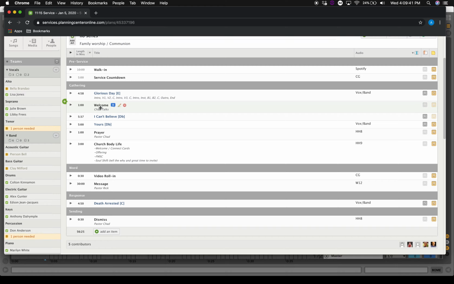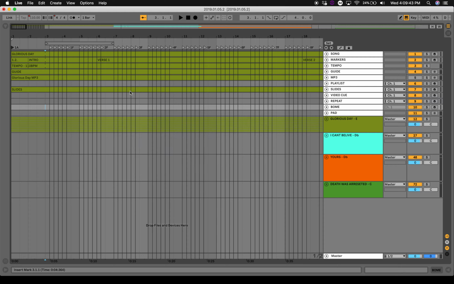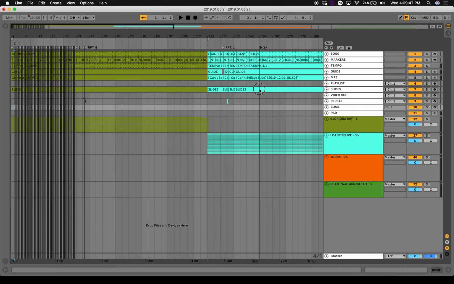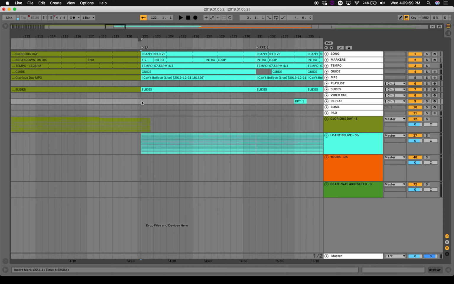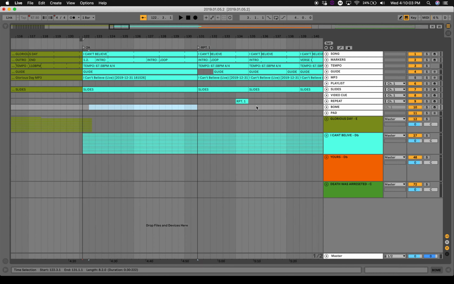Okay, so we have a welcome moment. I want flag 2A to be the start of that welcome moment because this welcome moment is going to be underscored by I Can't Believe, which is our second song. So advancing to bank 2 just kind of makes sense to me. So we need one that will start this section, this portion.